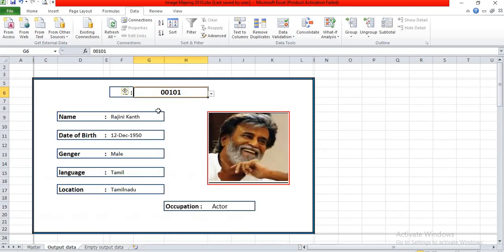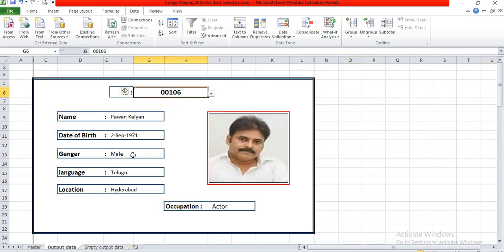Okay, let us see. In 101, the name is Rajnikant, 12th December 1950, Tamil language, location Tamil Nadu, and actor; the image is this one. In case I select ID number 106, the photo is this one. Name is Pawan Kalyan, date of birth is 12th September 1971, and his location is Hyderabad, actor.